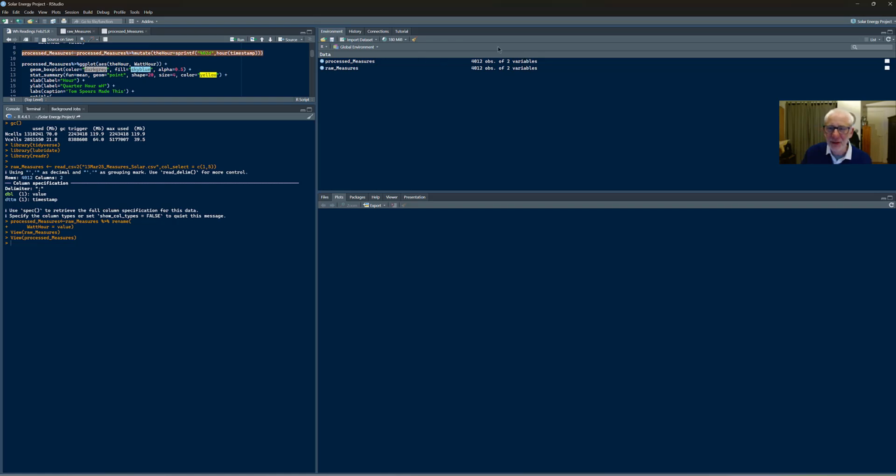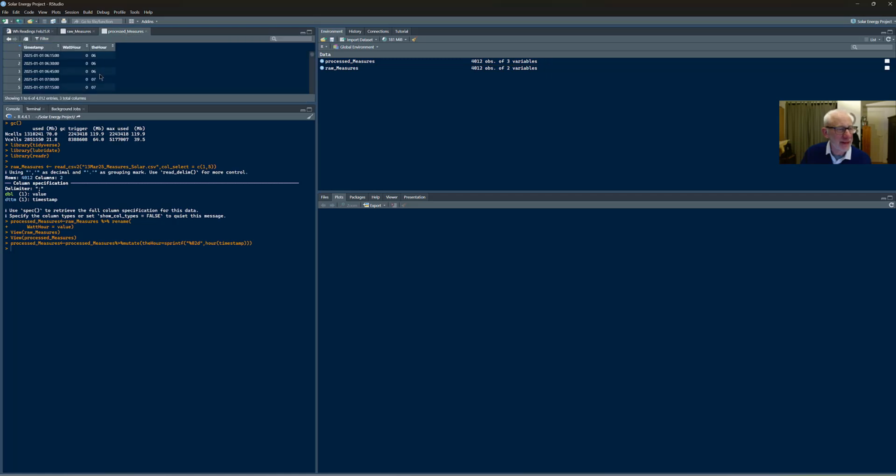And that will then show up as a third variable over here. So now it's got 3 variables in, and if we take a look at that process measures now, you can see that we've got the hour extracted in a separate column. So that's taken the hour from over here.